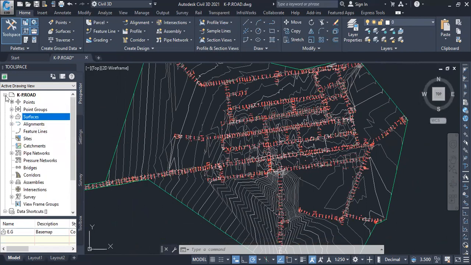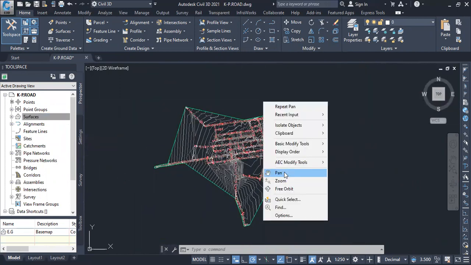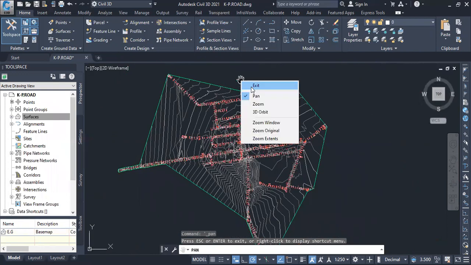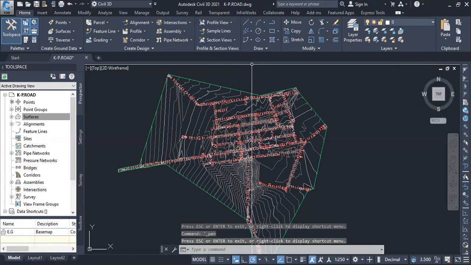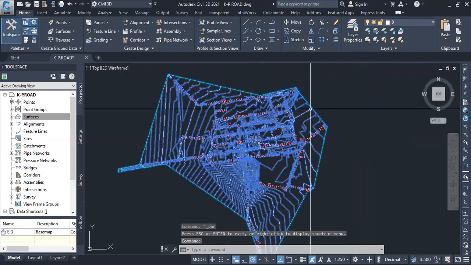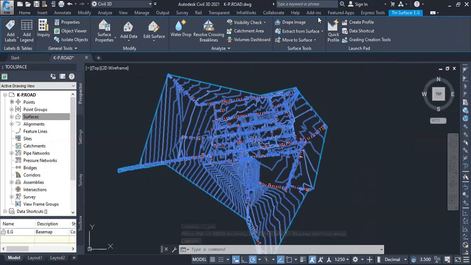Expand all those ribbons. Now we want to do adjustment of the surface. If we want to do any edits, what do we do? Well, there are shortcuts to editing the surface. Simply click or highlight the surface. One, we could use the ribbon on top here, which has panels: the labels and tables panel, general tools panel, modify panel, then the analyze panel, surface tools panel, and the launchpad panel.